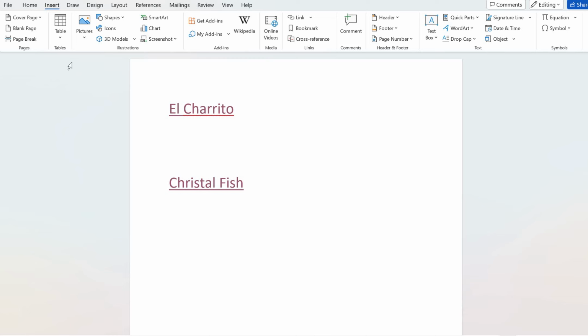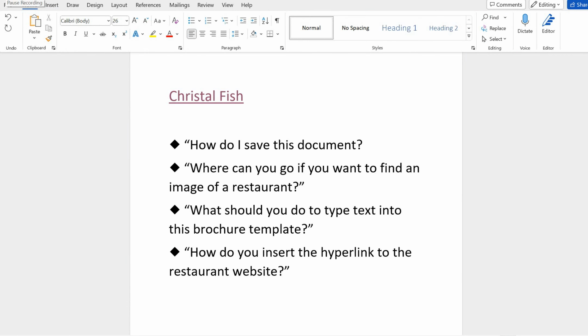So I have a couple of questions. Let me pause this for a second. Okay, here are my questions. How do I save this document? Where can you go if you want to find an image of a restaurant? What should you do to type text into the brochure template? How do you insert a hyperlink to the restaurant website? Now, take a few minutes. If you can't answer some of these, ask me and I will help you find the answer.